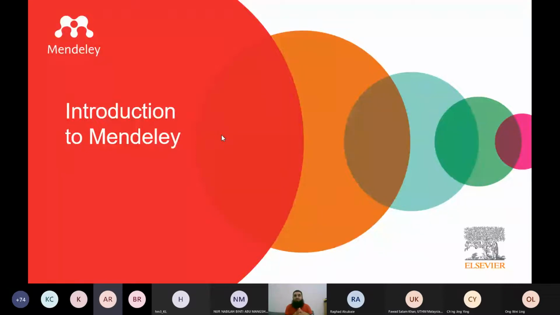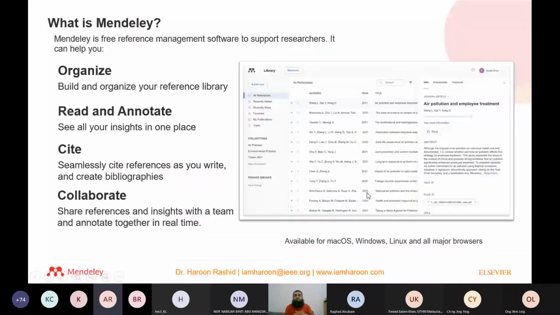Usually I run this workshop for at least 4 to 5 hours where we do hands-on training. In the current scenario, this is a very short one where I'm going to give you an overview only, which will help you to understand Mendeley. Mendeley is one of the reference managers, the same as EndNote, if you have heard about it, or Zotero, or other Microsoft reference managers as well. It's one of the reference managers which is freely available to researchers.